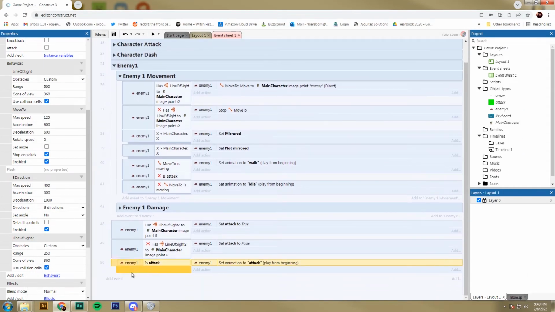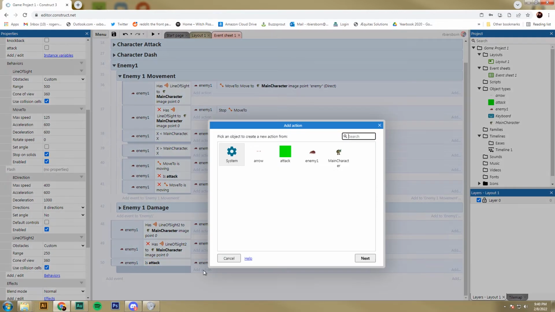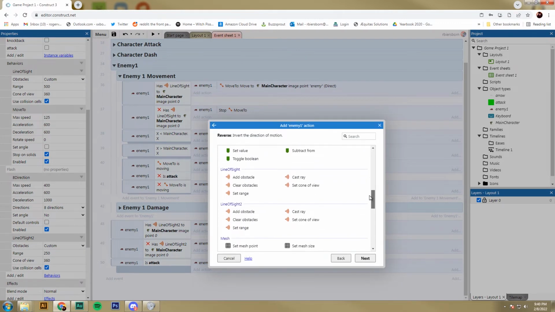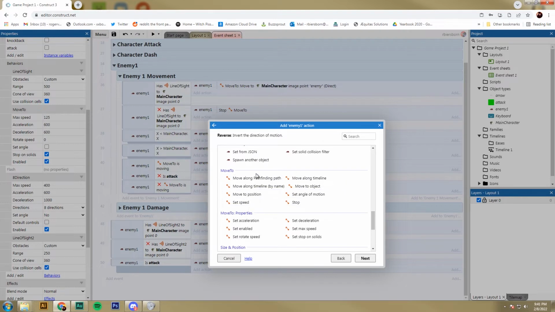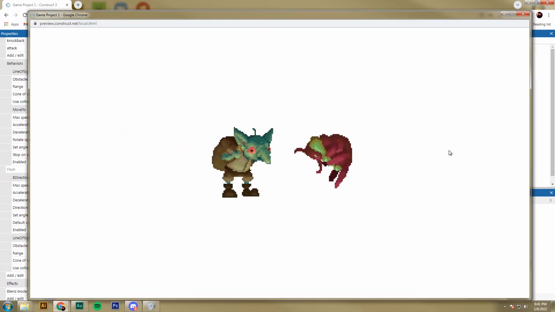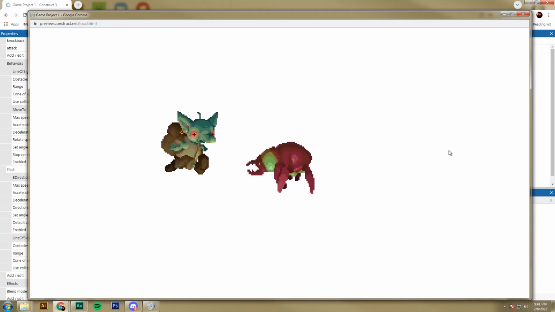If I go back down to where it says the enemy is attack, and I set the animation to attack, I can add another action. For this one, I'm going to go to my enemy and scroll down to the section that has the move to behavior options. So find move to. One of the options for move to is just stop. Stop having it move. I'm going to click on stop. So now, just while it's within the attack range and the attack is happening, it stops the move to. It stops chasing my player. Let's try that. Great. That looks much better.